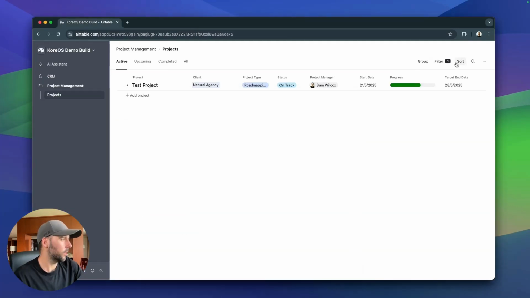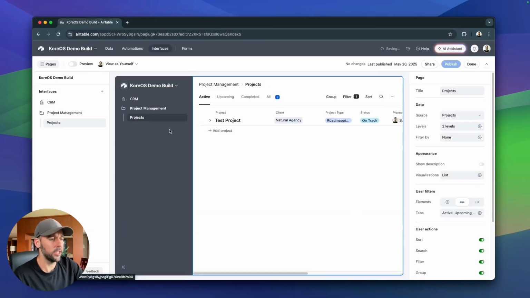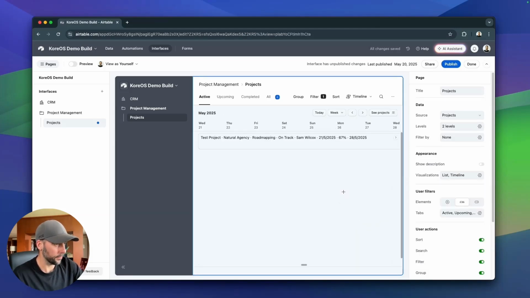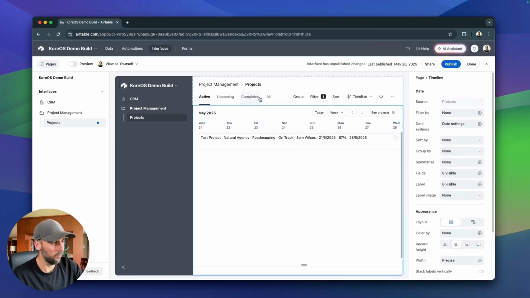So if we go back to our edit pages, click on the page, and then we're going to click on visualizations here. We're going to add a timeline view. And then we need to click on the timeline view to start editing it. Now it's already applied our filters, so I'm just going to click on all here, and we'll get all of our projects in one place.